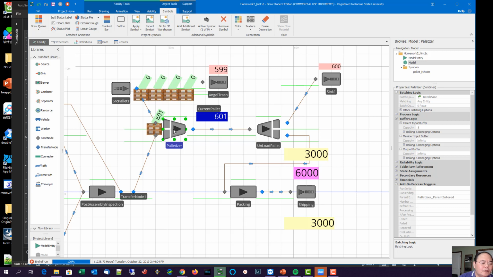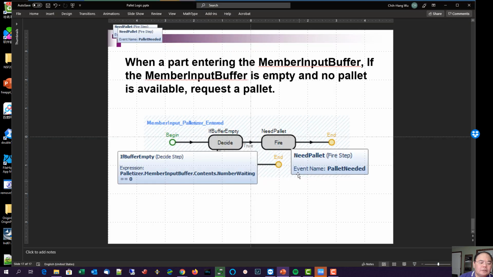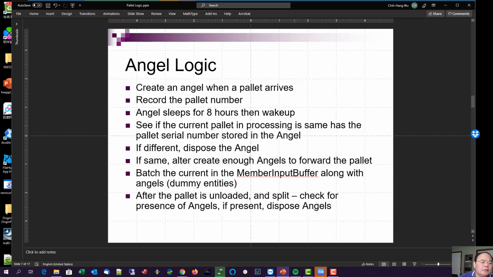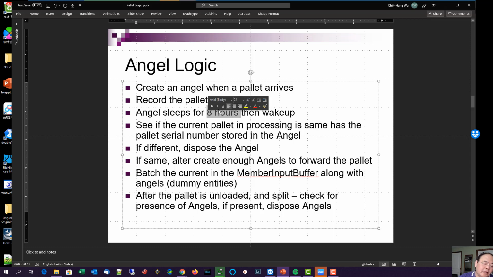And also, in order to determine the dwell time, we're going to follow this angel logic. The angel logic creates an angel when the pallet arrives at the palletizer, recording the pallet number. Let the angel sleep for a certain amount of time, which is 8 hours, or 4 hours. We're going to find out later what is optimal. Then see if the current pallet in the process is the same as the assigned one, so this portion we're going to check for is trim butter. If it's different, dispose of the angel.